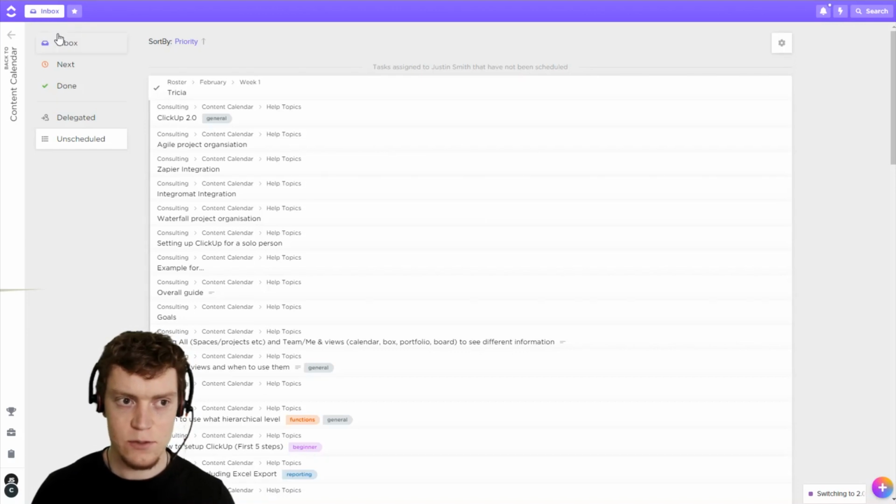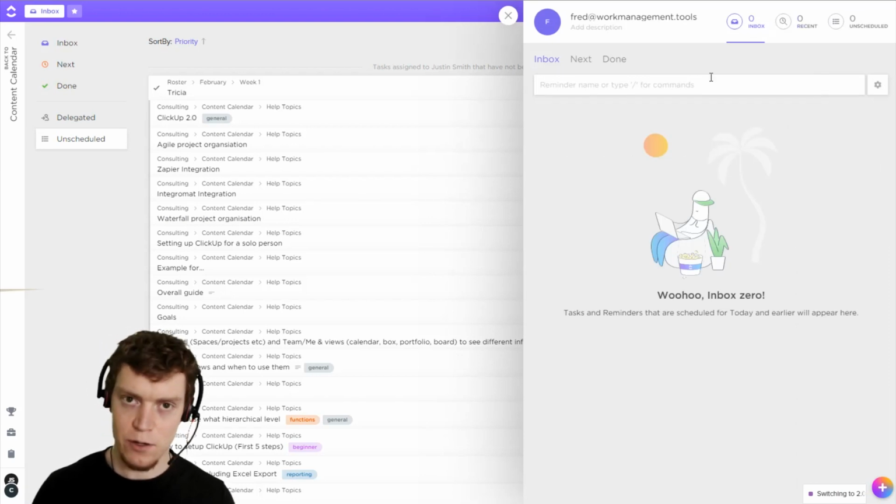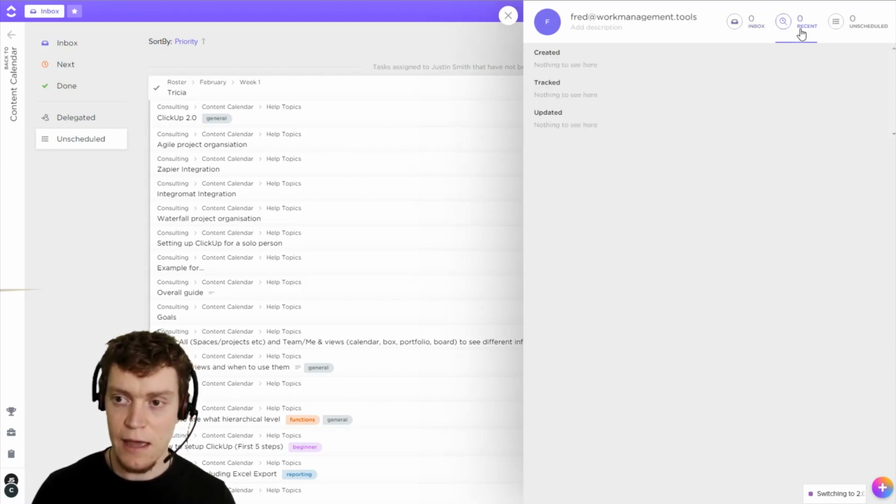Okay, so that leads us to our third topic today, which is profiles. So when I go into anywhere on ClickUp where I see someone else, beside their name, it'll have this little profile button. And if we click on that, it's essentially their inbox. So we can see how many tasks they're currently doing, how many they've done recently, how many they have unscheduled.